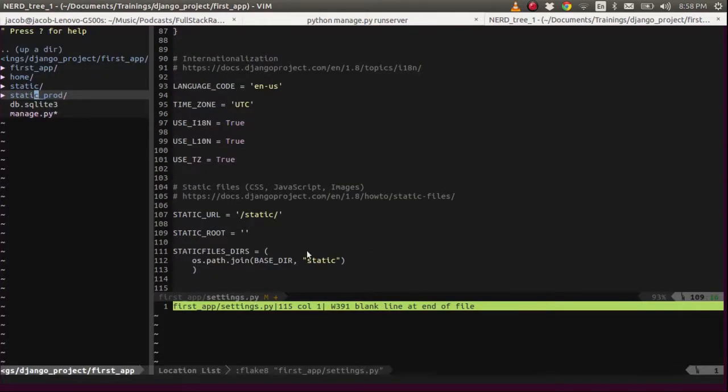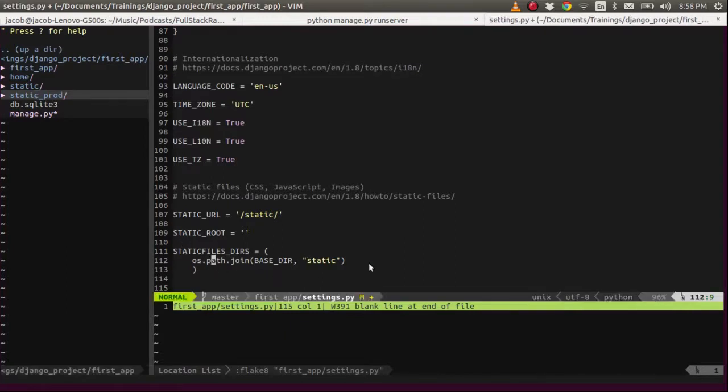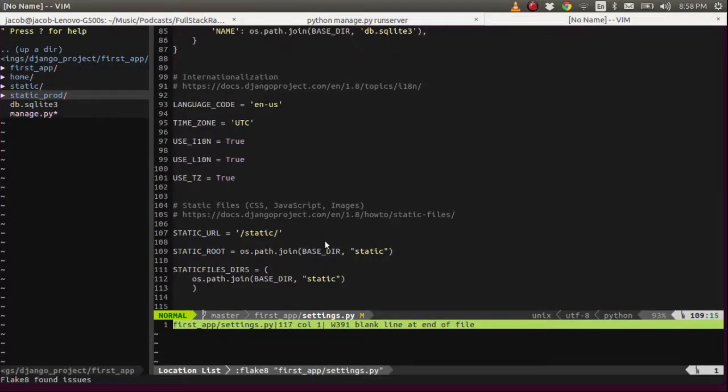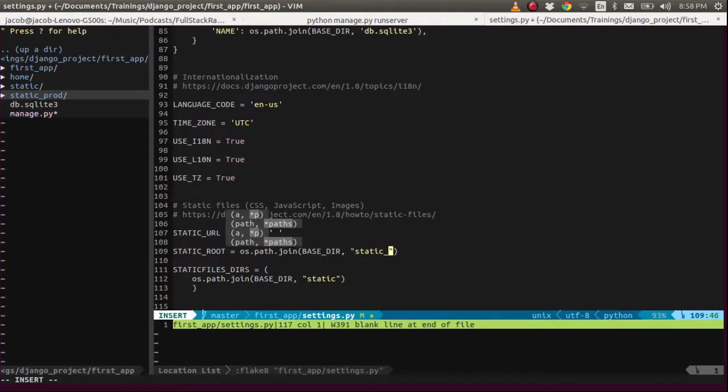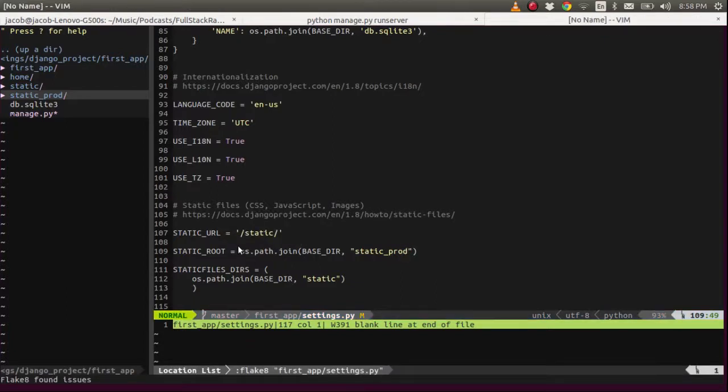Right. So once you've done that, we need to specify this part, right? So let's come back here, yank this out, and paste it inside there. Okay. Then we're gonna change the wording here so that now instead of just static, we're gonna have static for production. Alright. So far so good.